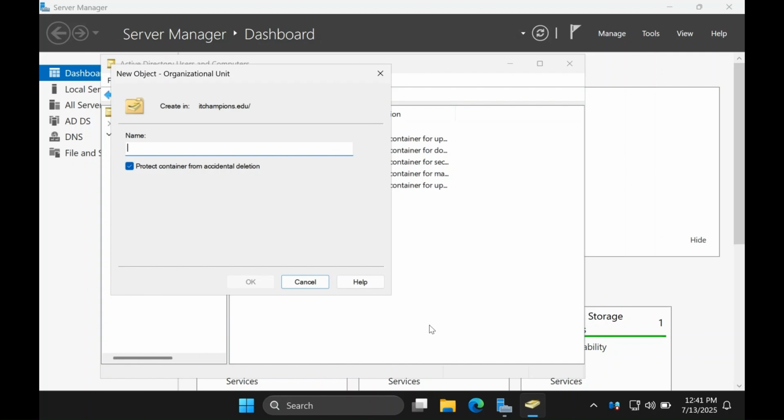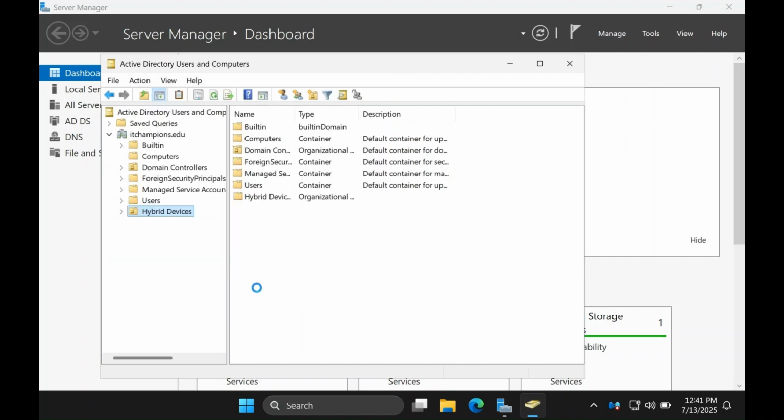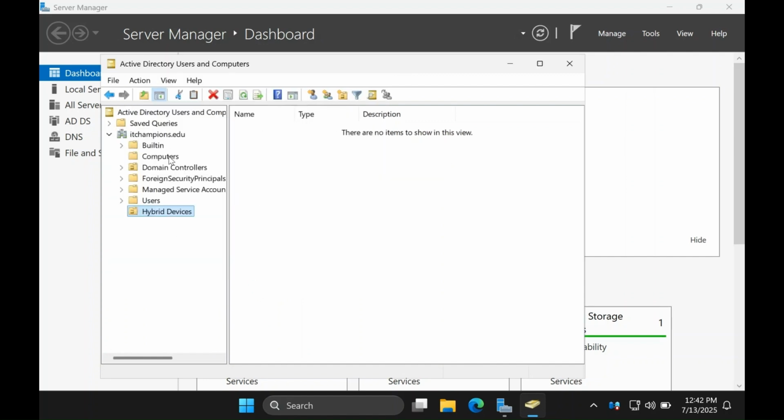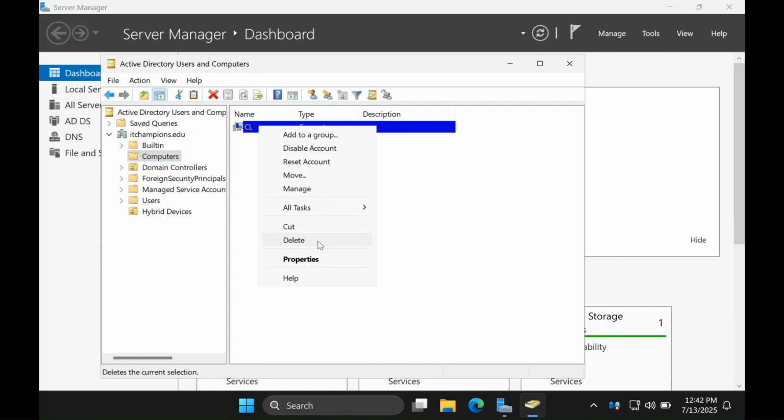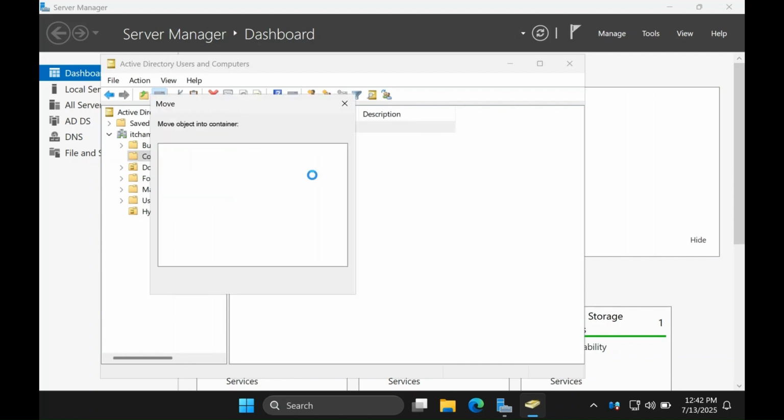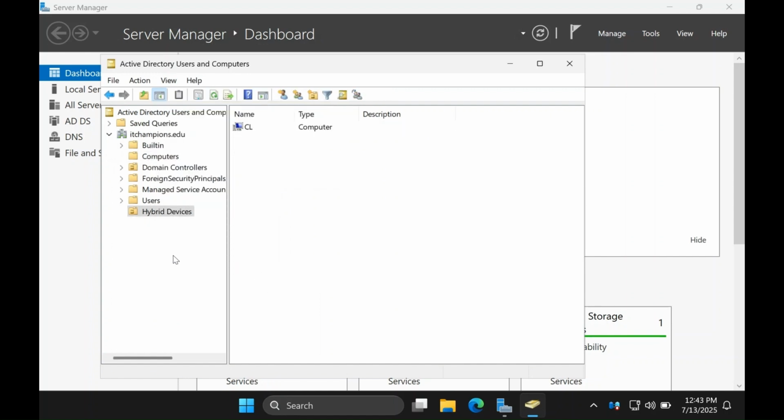So we will name it hybrid devices. Select OK. We will move the computer that is joined to the domain to the hybrid OU. The devices that you need to sync to the Entra ID should be in the hybrid OU, and we will sync the same OU.